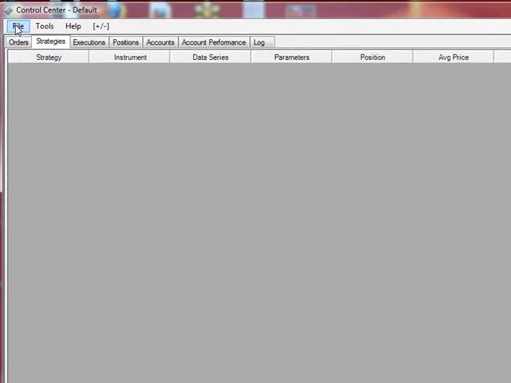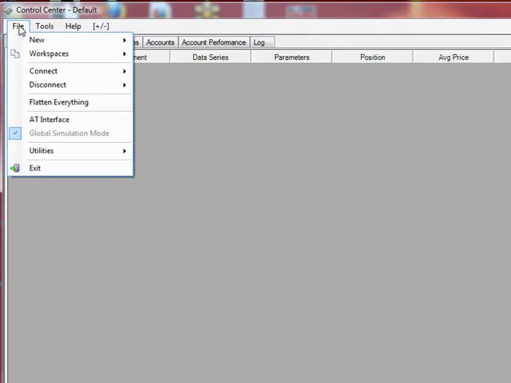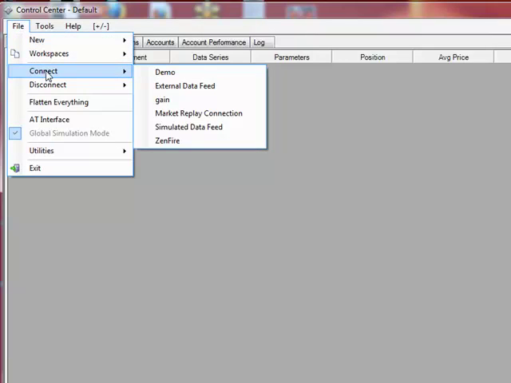So the first thing you need to do is in the upper left hand corner, left click on the word File. It will open up a window, and then you need to scroll down to the word Connect because we want you to connect to your data feed provider. I'm going to select my demo data feed provider, which is NinjaTrader. If you want to use a live data feed, you highlight that one and then left click.